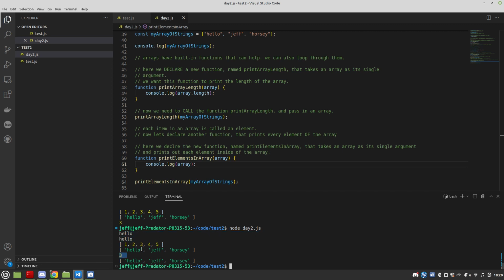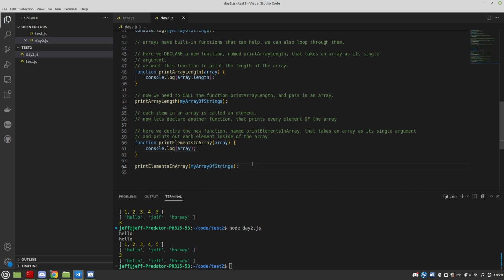And it does the same thing. That's not what we want to do. We actually want to loop through it, and we want to print out each element in the array. We don't want to log out the whole array. We want to print out the elements in the array.